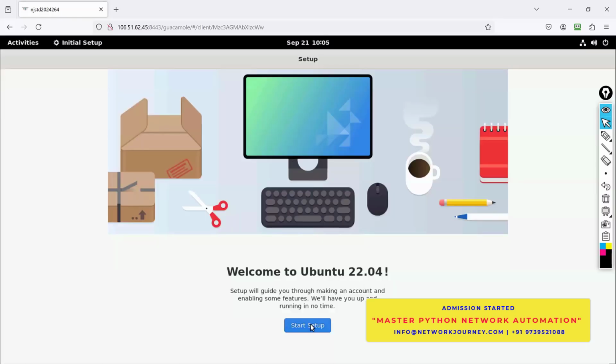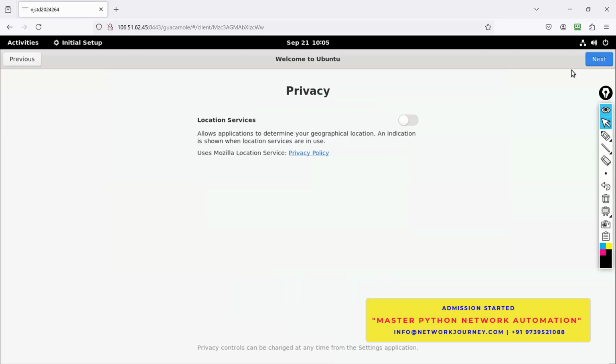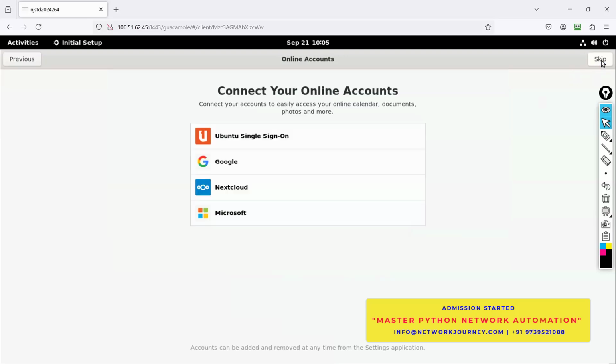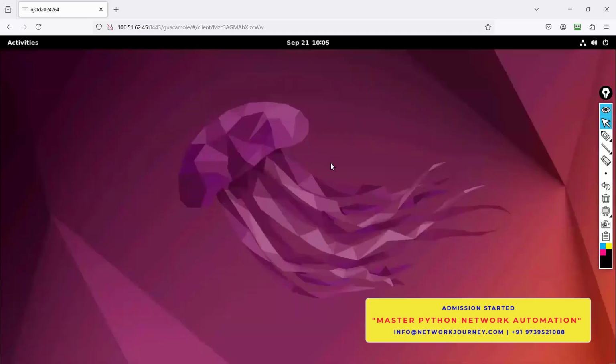You can click start setup, or there's a cross button. You can even get rid of this. This would be all on the first time only. Okay, start using Ubuntu. Now, some people are stuck at this point. They say that I don't know what to do next.